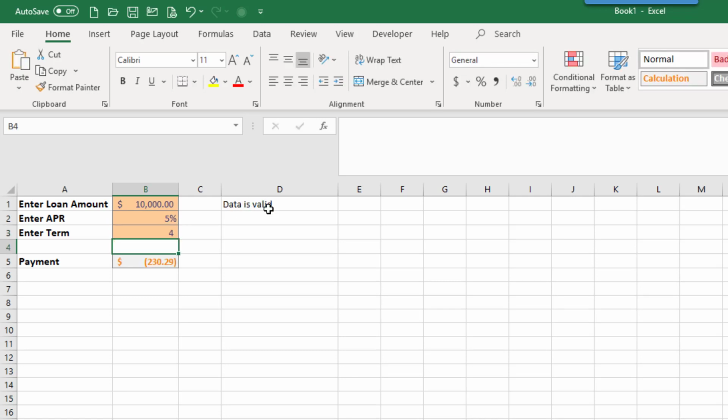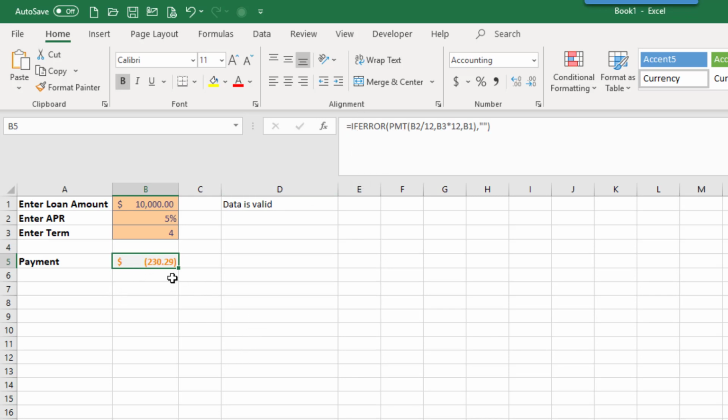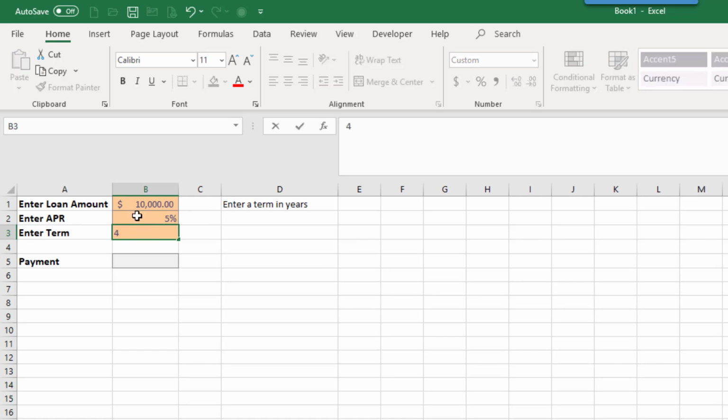And now it says Data is valid, and my payment function, which by the way had an IFERROR, that's why it was blank previously, will calculate the payment for all of those numbers. Now if somebody were to delete something, then my message would pop up right there. So let's say that's there, but they delete the 5%. Then it's going to say Enter an APR, so they can put in a 6%.